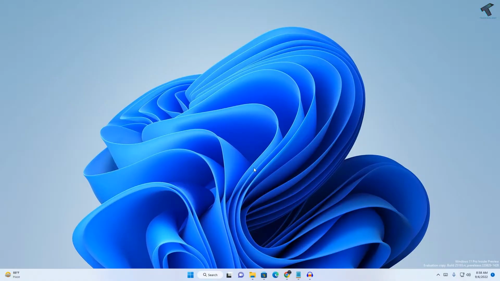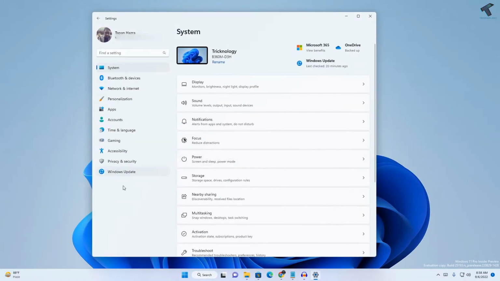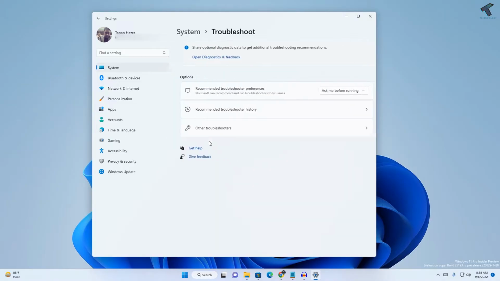So firstly, right click on your start menu, click on Settings, and in this window go to System. On your right side, click on Troubleshoot, as you can see. Now click on Other troubleshooters.